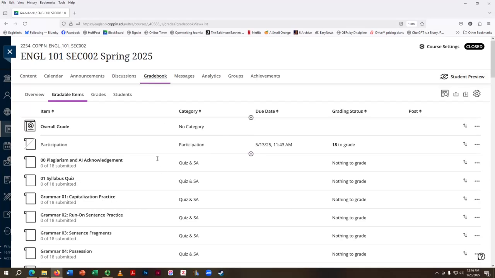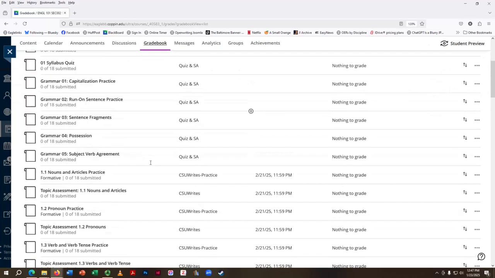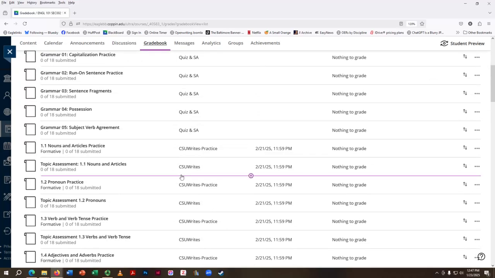So what this means is you can set in the BlackBoard Gradebook grade assignments to go into a big bin. So if I have CSU Writes or quizzes and short assignments as 10% of my grade, I can assign the percentage to the category rather than the specific item. So here, everything that is labeled with a quiz and short assignment is comprised of 15% of the grade. Whatever goes to CSU Writes, it consistently is also 15% of the grade.